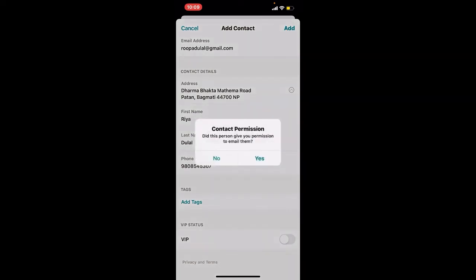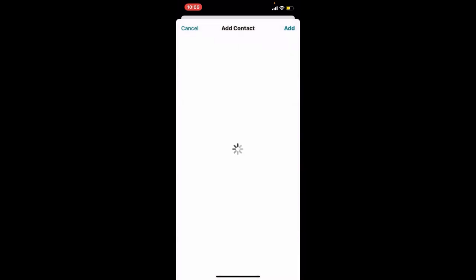it'll ask you if the person gave you permission to email them or not. You need to receive permission first and then tap on Yes in the pop-up. Finally, you have successfully added a contact on Mailchimp.